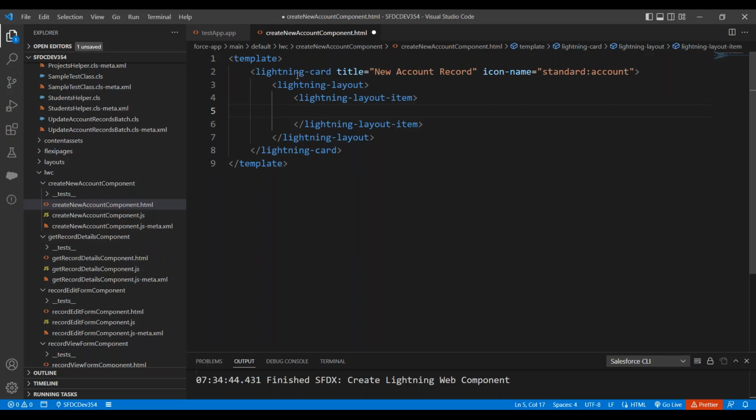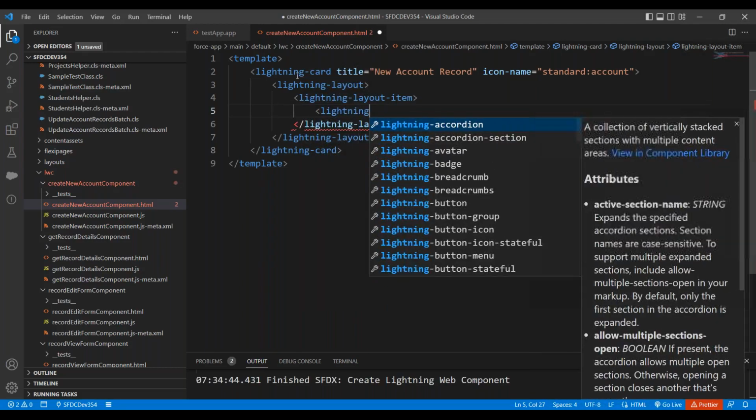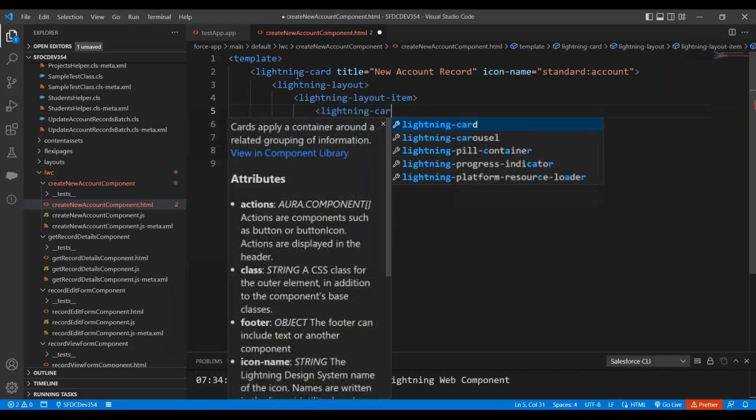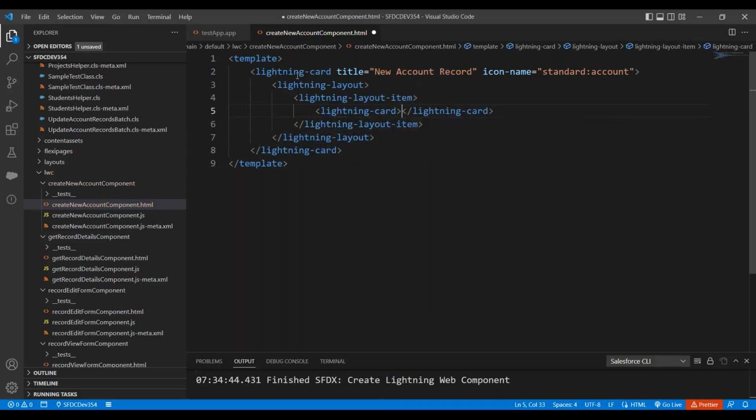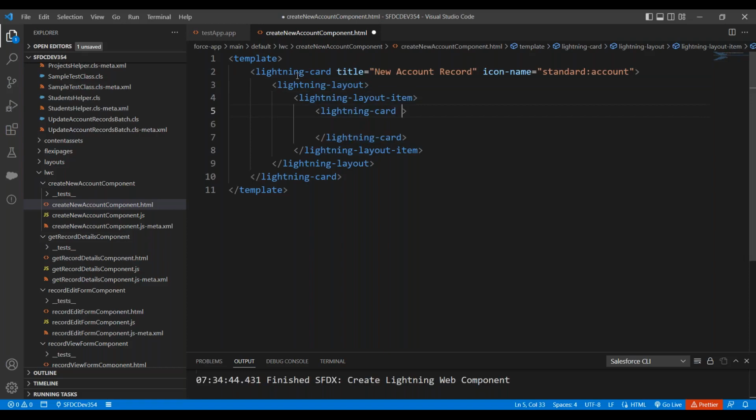Now, inside this lightning layout item over here, I'm preparing this component here. I'm preparing this lightning card. Lightning card. Title equals new account. Here I'm indicating create account record.